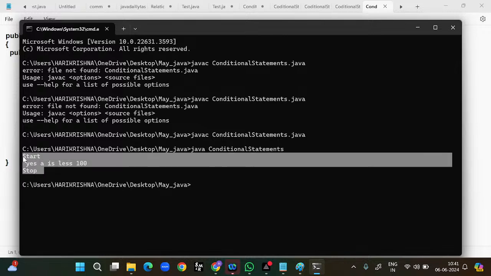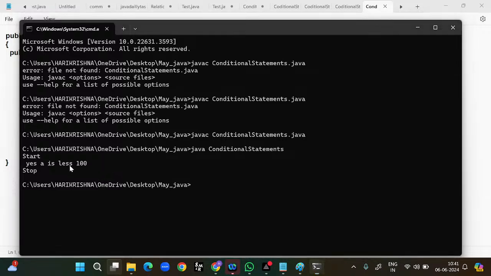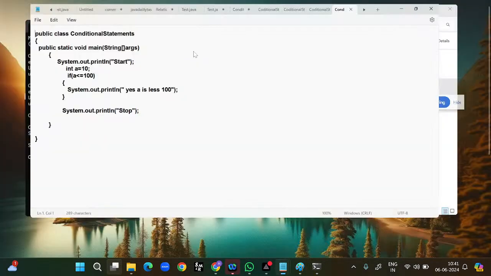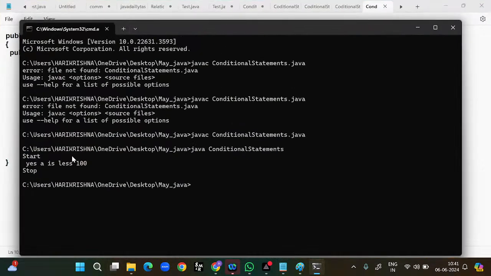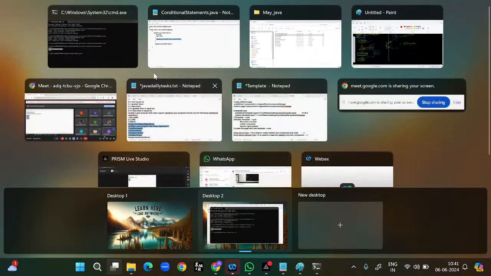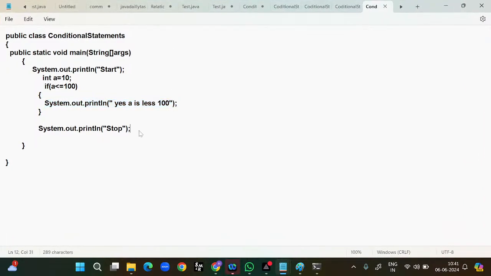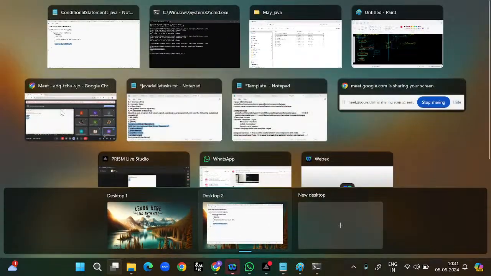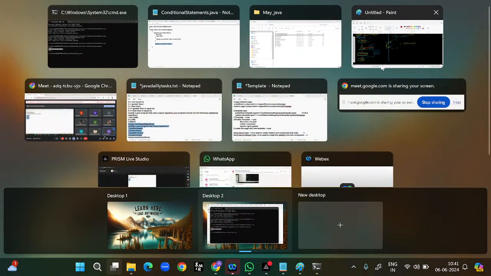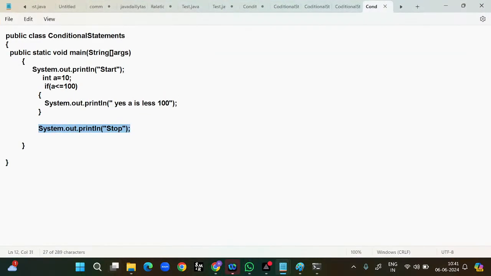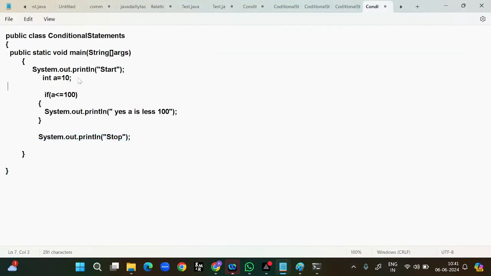The program has started, and the statements we have written under the if block got executed. Yes, a is less than 100. And the final statement is the stop statement. This is simply for the positive case only. If you observe, you can take any number of conditions.